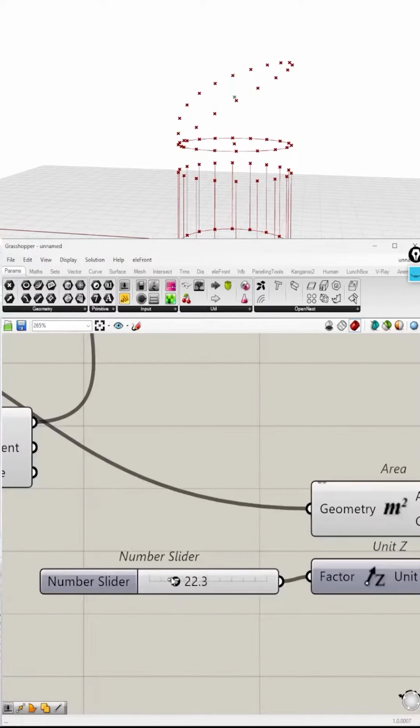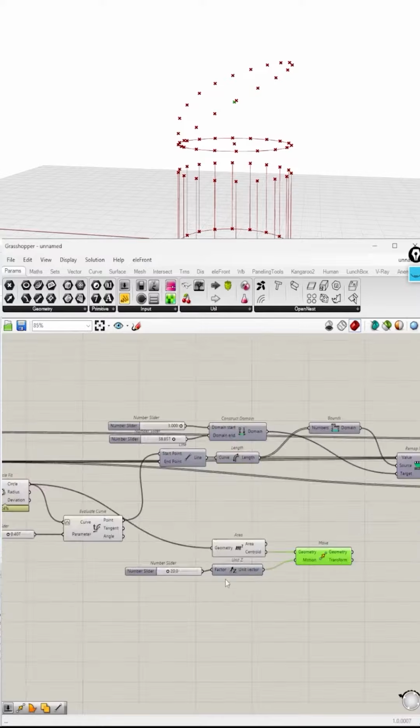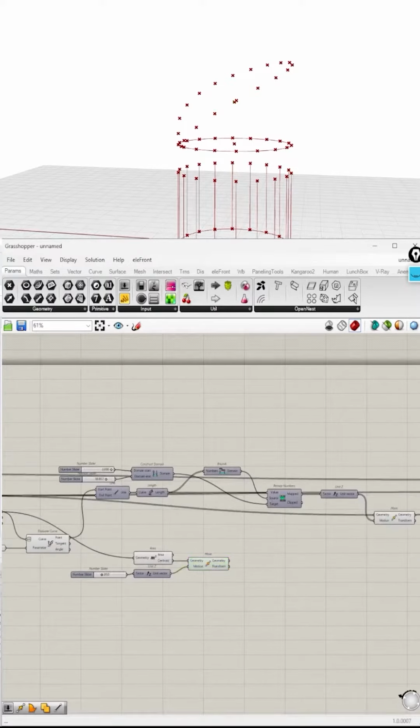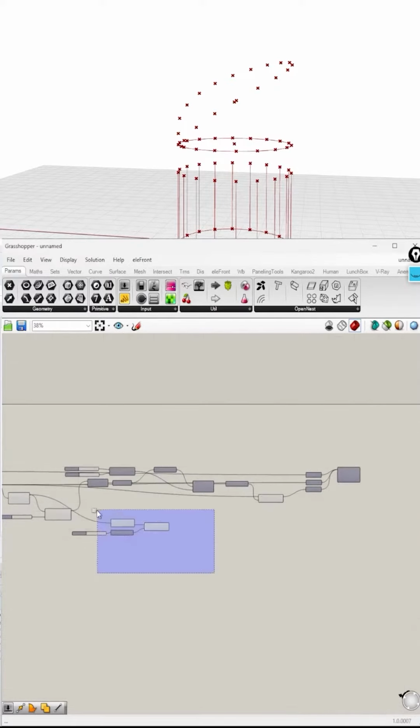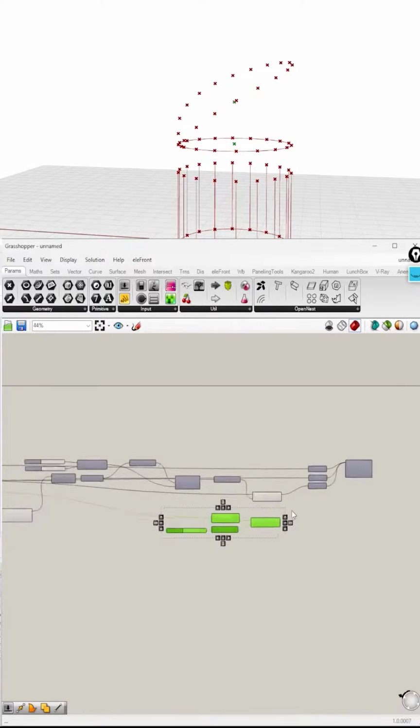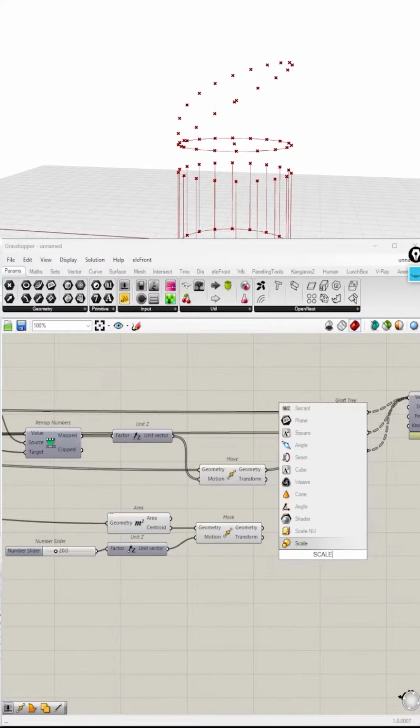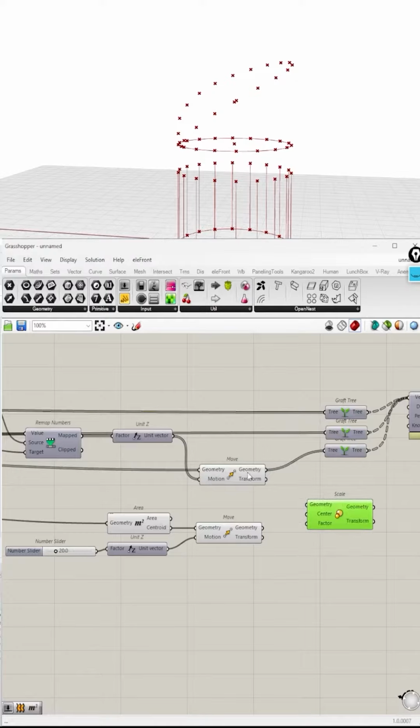Now that's going to be the point that's going to be used to scale this pattern. So we'll move this over here. Go to scale. Bring this pattern using the center point. And the factor has to be more than 1.